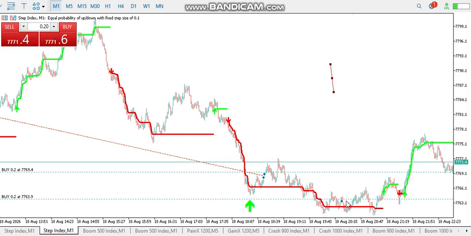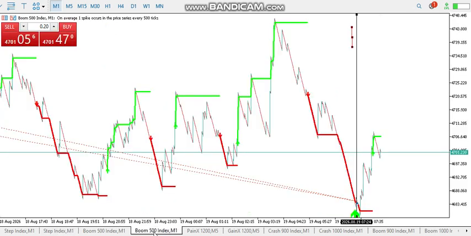Now you can see I entered this particular trend for the buy zone, and you can see it's already a massive profit. Now we can see what the market is doing currently. So this same indicator also works on our Boom 500. So let me show you guys what is happening on Boom 500.